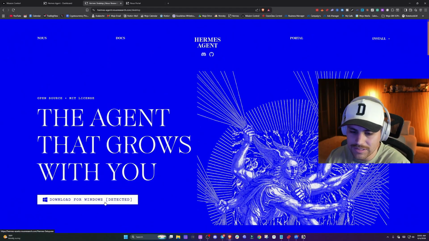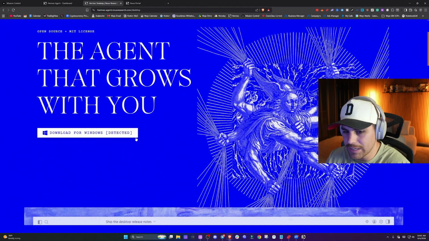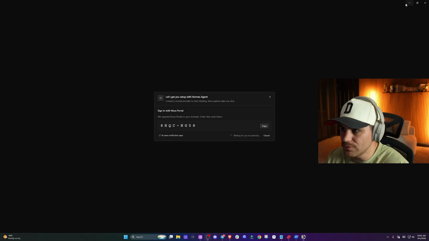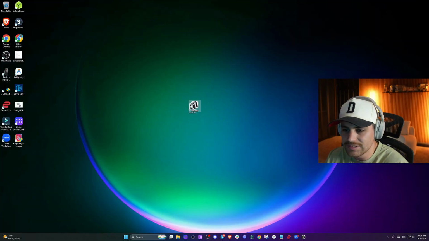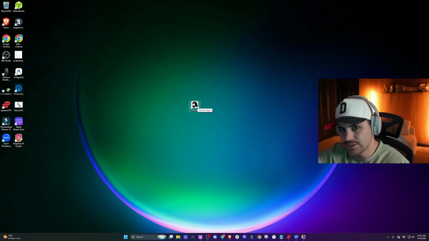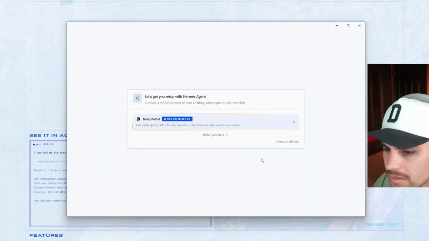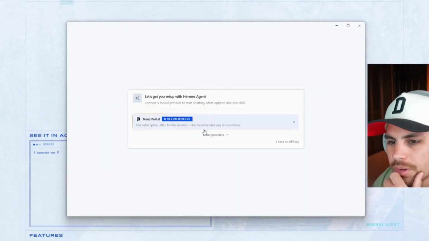So you basically want to download this. It'll automatically detect what system you're using. So in my case, it's going to be Windows. So I'll download that, and then I'll get this nice little setup exe right here. And then you'll just click it. It'll ask you to install it. It'll set up all the prerequisites to install Hermes. And then once it's done, it'll ask you if you want to use a certain model.